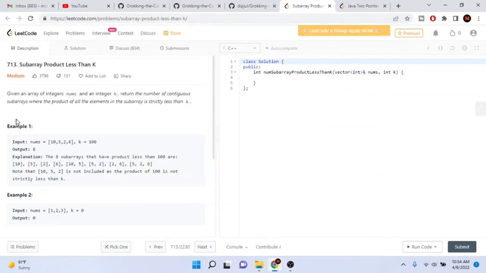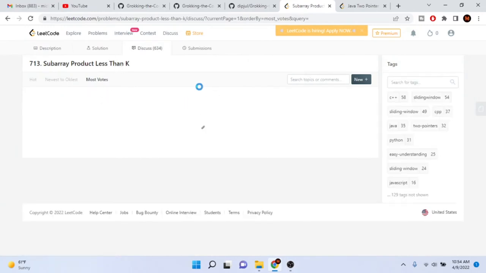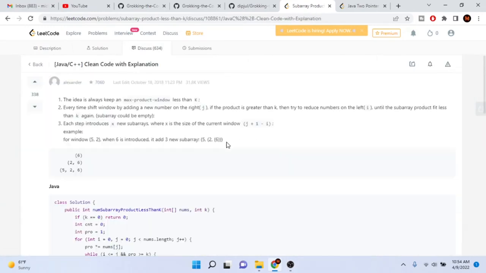All right, guys, so now we're going to go over subarray product less than k. Given an array of integers and a value of k, we need to return the number of contiguous subarrays whose product of all the values is less than k. So this is exactly the same thing. The only difference now is just multiplying. But if we go to the solution, you'll see exactly what it is.